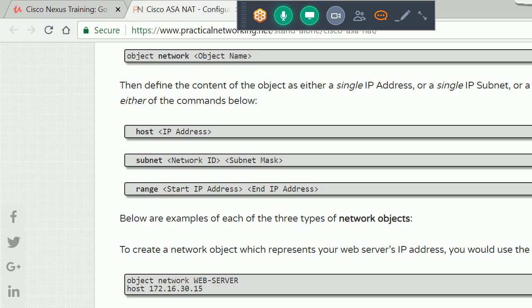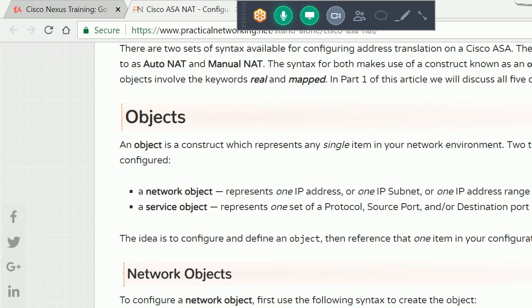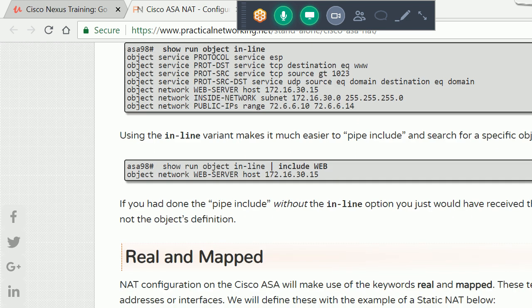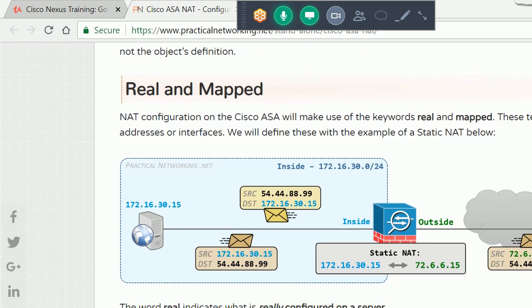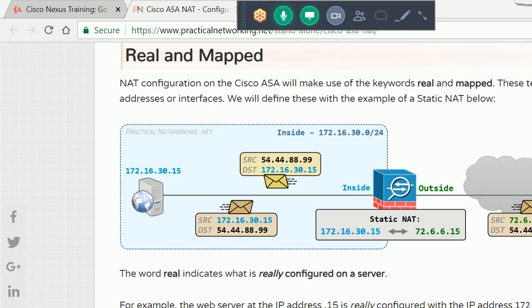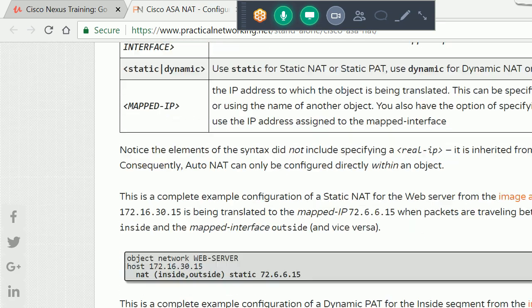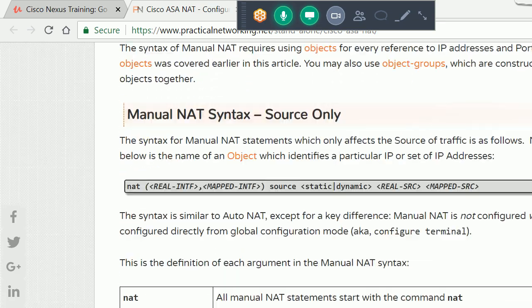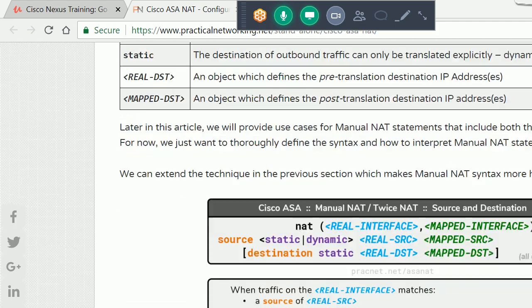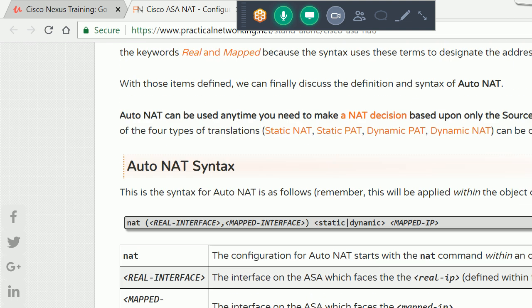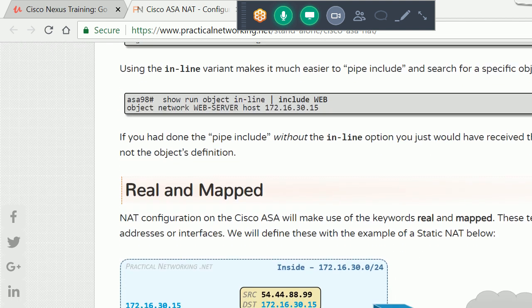I got one website where they explain NAT in a very nice way. So let me take the example of this website. Okay, this is the diagram, how NAT will work in Cisco ASA firewall.